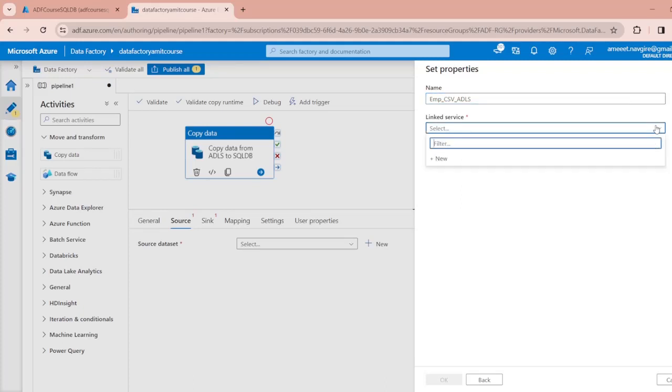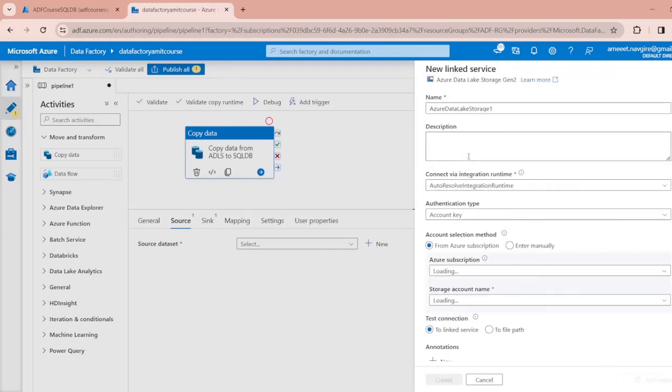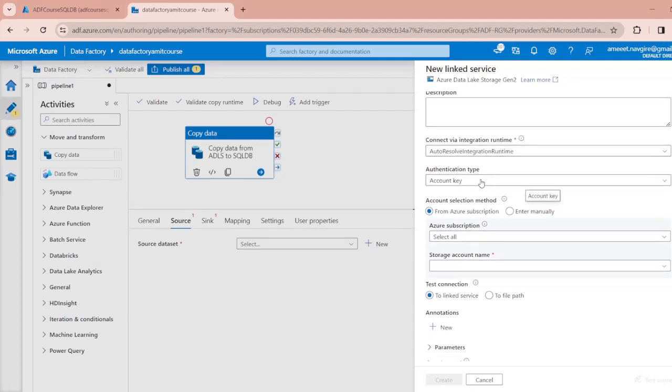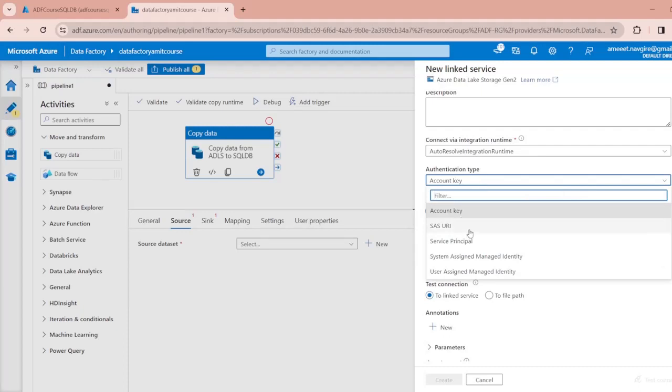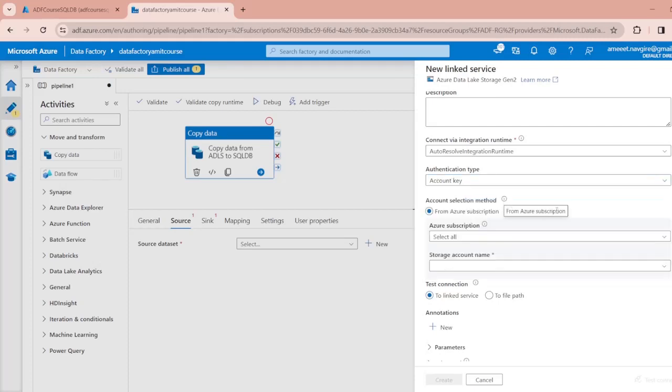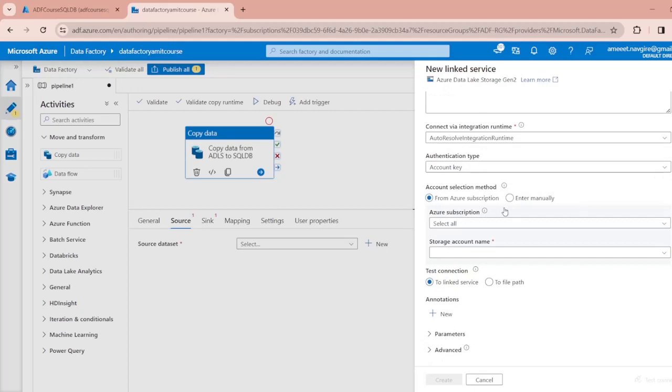Okay. Now, I'll say new linked service. Name, I'll just keep it as the default one. Integration runtime, I'll just keep it default, auto resolve integration runtime. I'll come to this at a later point. Authentication type is account key or service principal. These are different ways in which you could authenticate yourself to your data lake account. I'll select account key for now. That's the simplest option.